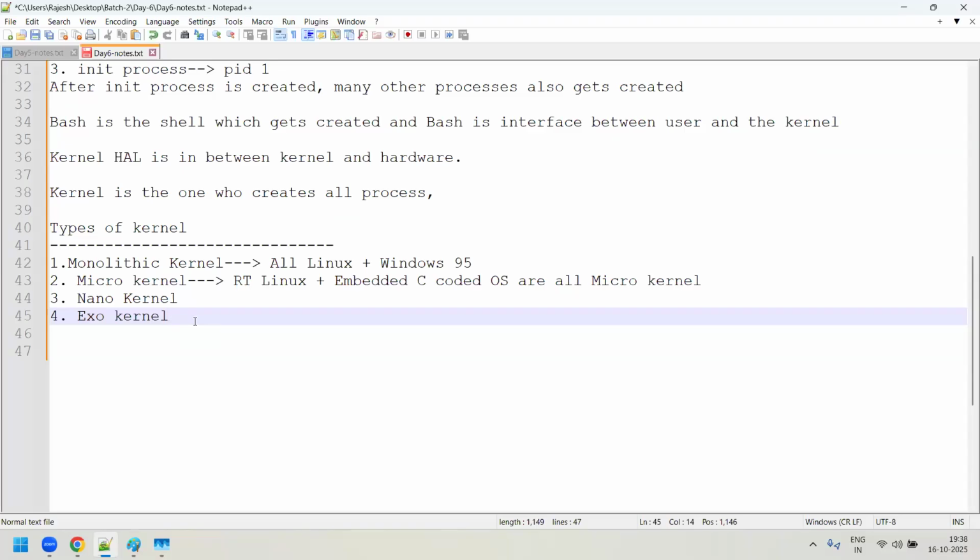Of course, apart from this, there are many other kernels, guys, which I'm not discussing, but these are the major four categories of kernel available. We are more interested in the Monolithic kernel because our Linux, and to some extent our Windows, everything is a Monolithic kernel. So we'll be discussing only the Monolithic kernel itself. Linux is one example.